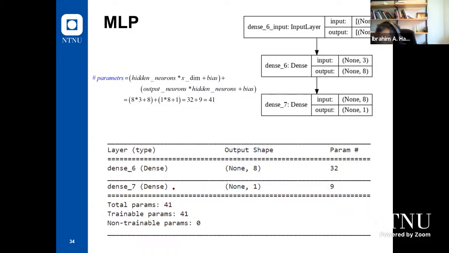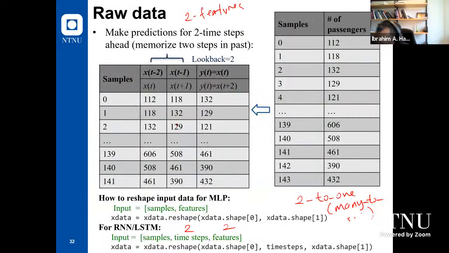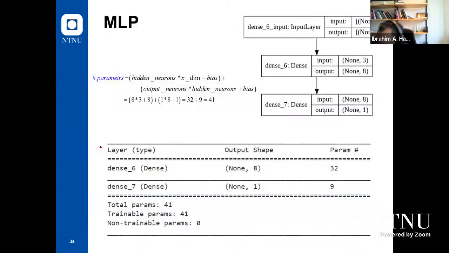So if I use 3 features each time for predicting the fourth one, I'm using 3, according to here, for example. So I'm using the values at time step 0, 1, and 2 for predicting the number of passengers at time step 3, and so on. So in this case, number of inputs will be 3. If I'm using MLP, number of inputs will be 3, right? And I'm using 8 units in the first dense layer.